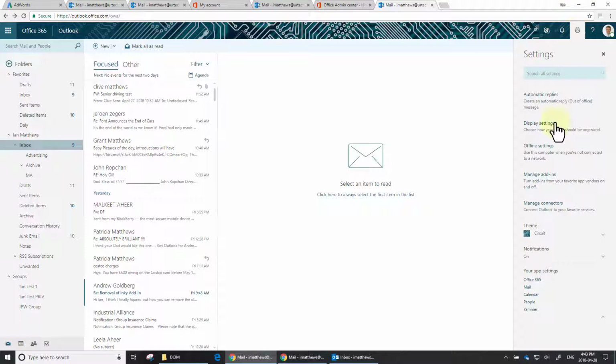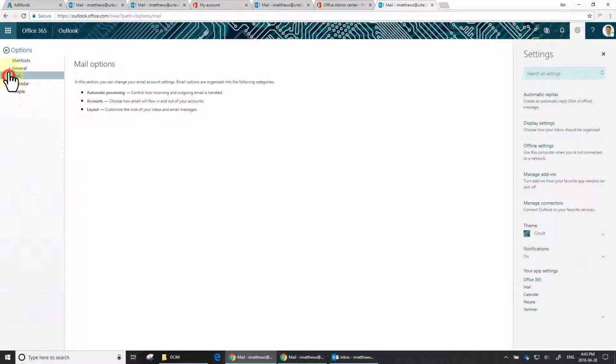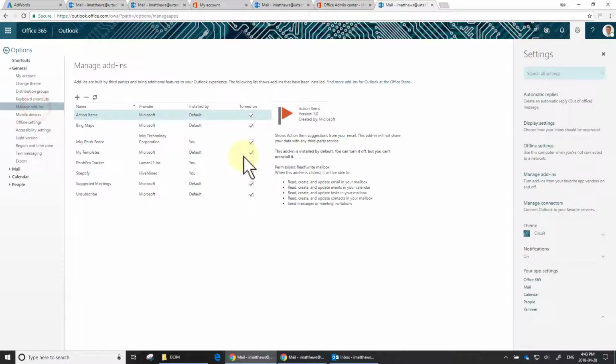So there we go. If you click the cog and you see this, what you need to do is go into your app settings. Even if you do a search here, it doesn't seem to find it. So just go into your mail settings, expand general, and go into mobile add or manage add-ins.